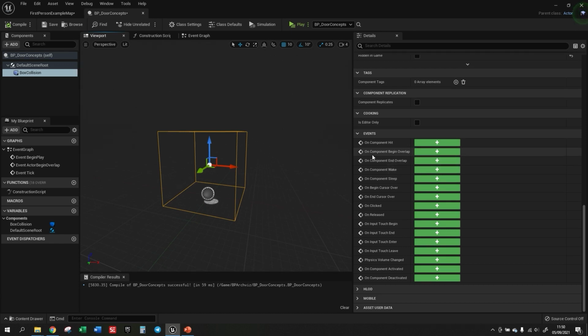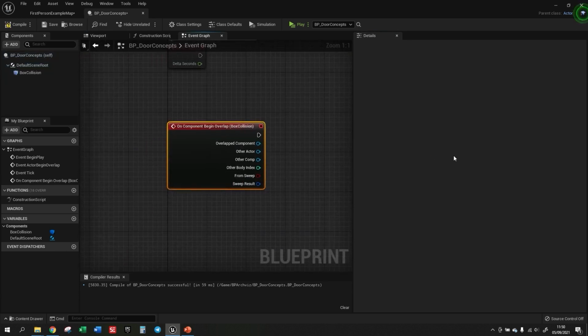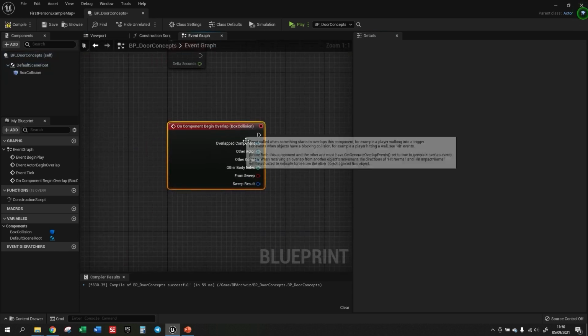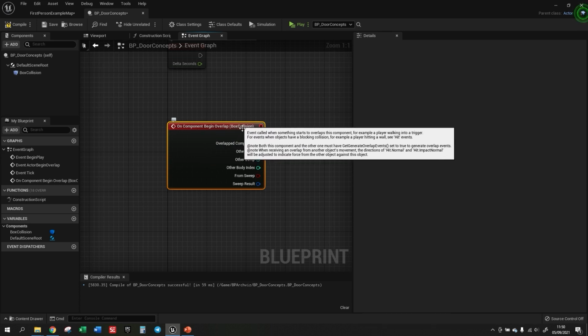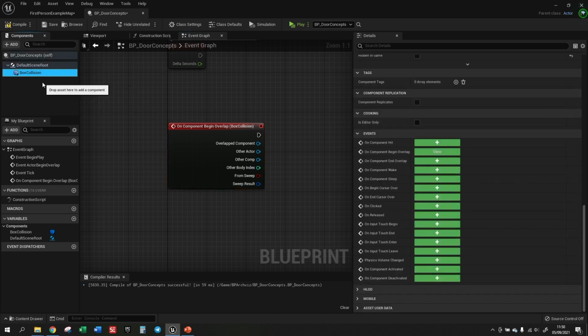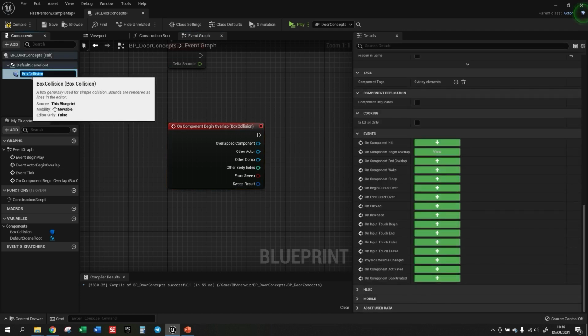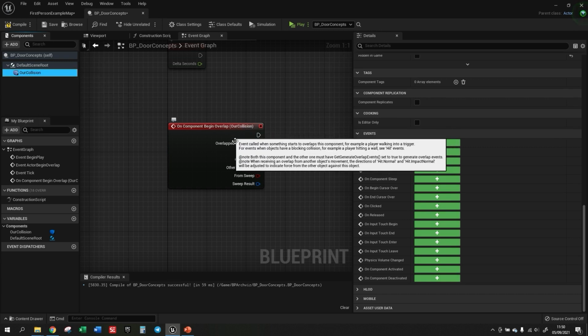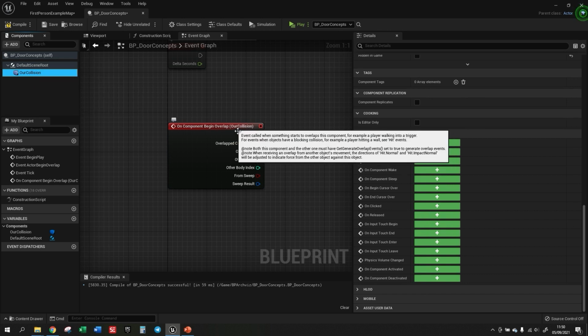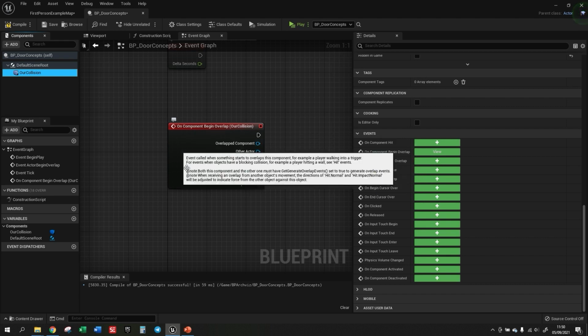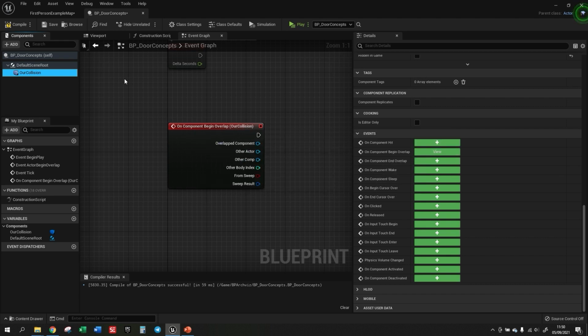If we click the plus sign, it's created a node in our event graph, which is when a component overlaps the collision box. Cool. So let's just rename this then. Rename it to our collision. And the name is changed here too. So this node is specifically for this collision box. If I had another collision box, I'd then be able to create another node here. And I'd be able to add this event's details to it.